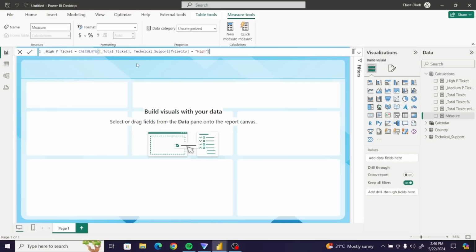I'll paste the DAX measure and I'll change this to low. And finally, I'll change this priority to low. And I'll commit this also. So we can create the first portion of the card visual now.